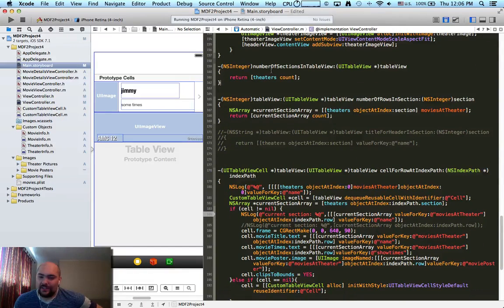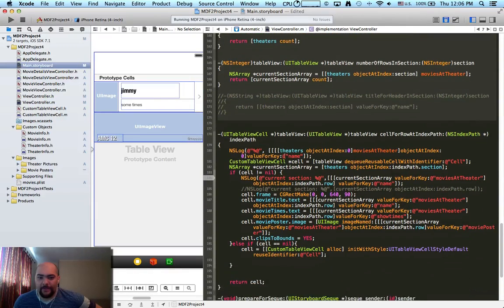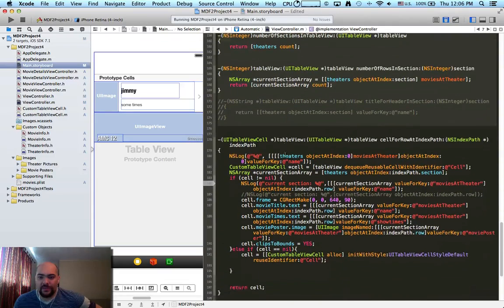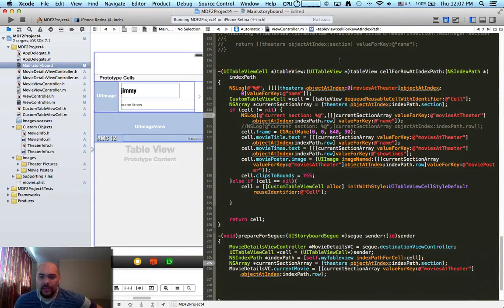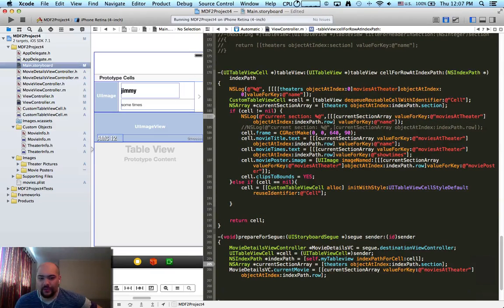Number of sections and number of rows are straight from the video. It's pretty simple. And then cell for row, it was a little more complicated just because you had to drill through, use the current array, and then drill into the array, and then the objects, and then it took a while, but NSLog was awesome.